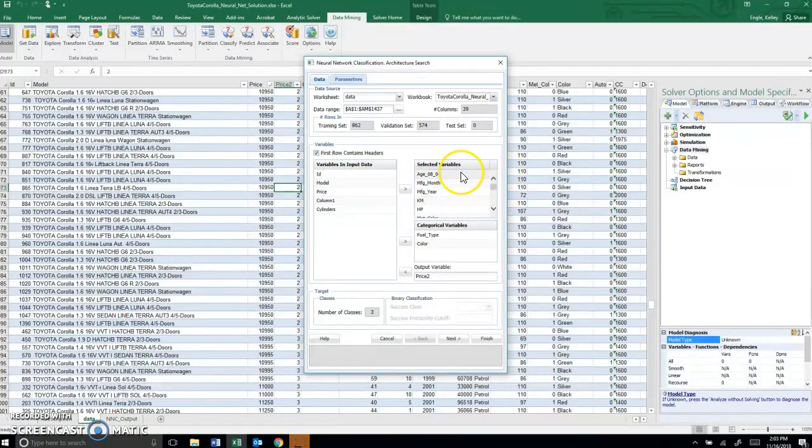Over here, I put the variables I could put in, which are numeric. Categorical variables I put over here, that's field type and color. And then my output variable is that price, the new categorical variable that I just created based on price. You can see it's already determining, it knows that there are 3 classes possible.